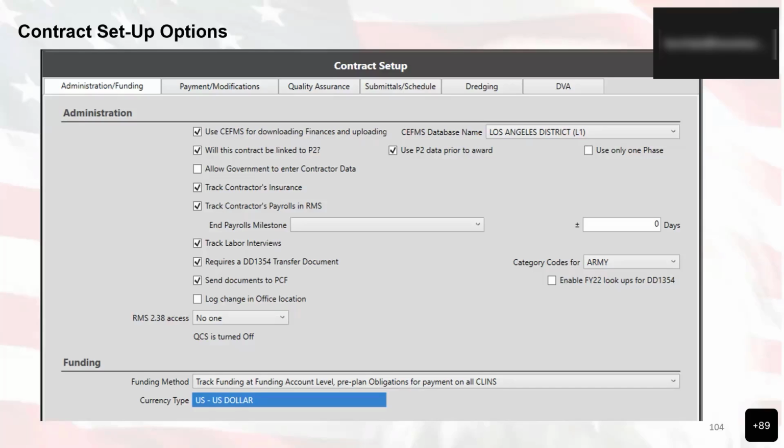Use P2 data prior to award. RMS can use P2 data for pre-award milestones, so you can keep that one checked if that's what you're going to use. Use only one phase. For the most part, you would have that one unchecked unless you need to check it. If you check this box, RMS will treat a multi-phase P2 project as one phase. Most of the contracts I see pretty much all use multiple phases.